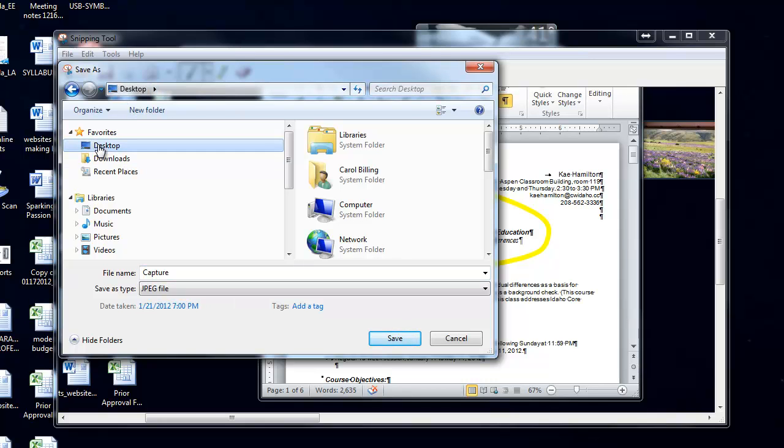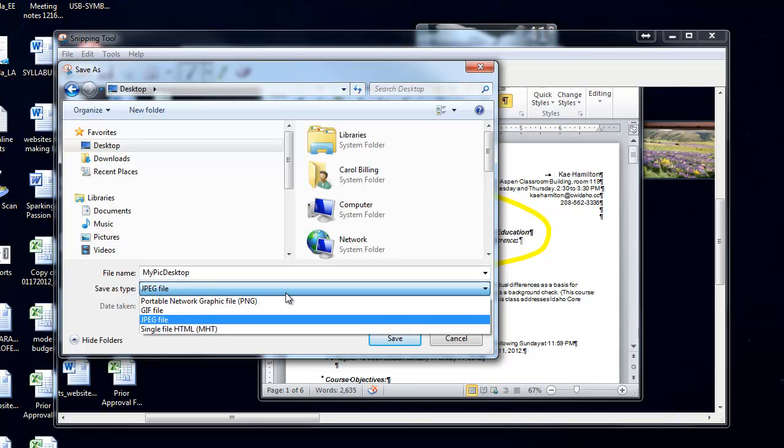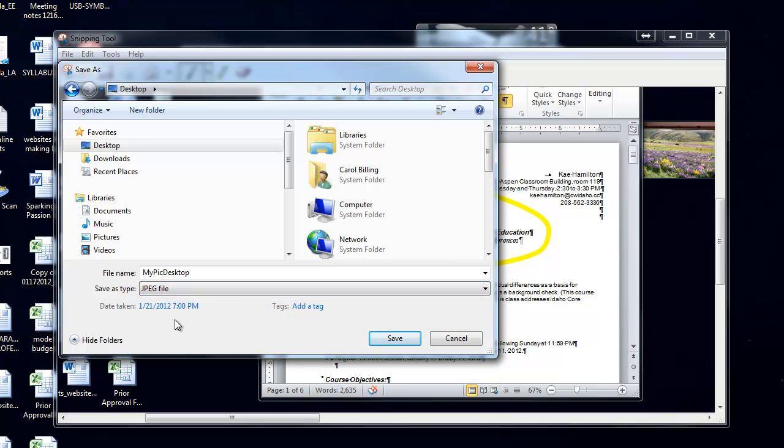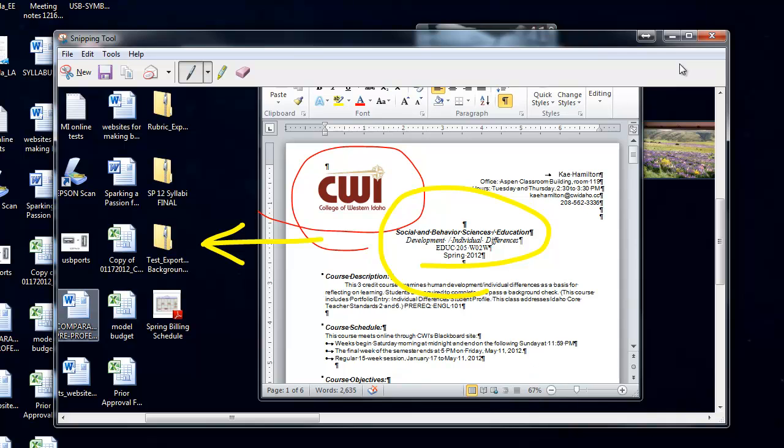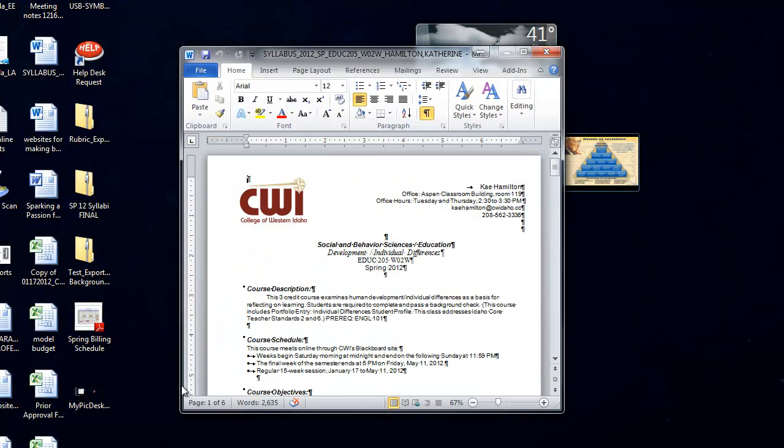So I click on Desktop because I want to make sure it goes there. I can say it's my picture desktop. And then this button here, you can select what kind of format. And I would go with a JPEG. It's more universally acceptable when you're trying to put that picture in an email or in a Word document, something like that, and say save it. And now I can close this, and here's the picture of the desk that we just took.